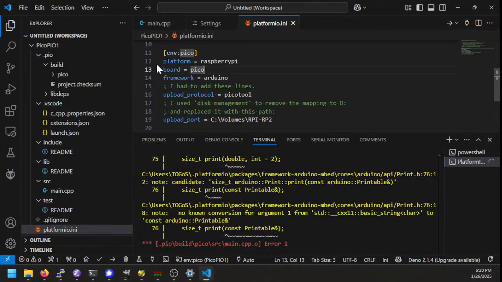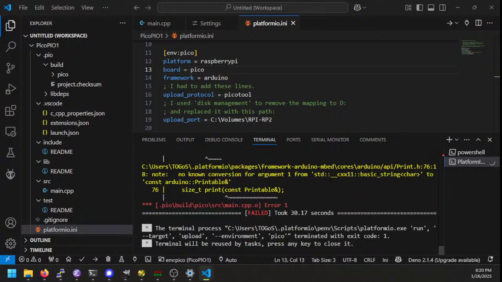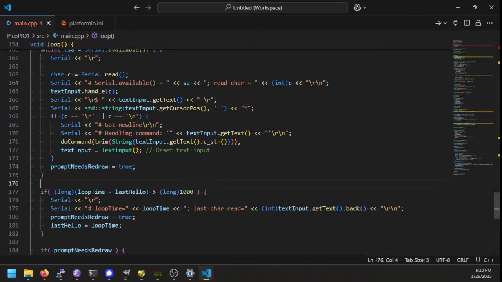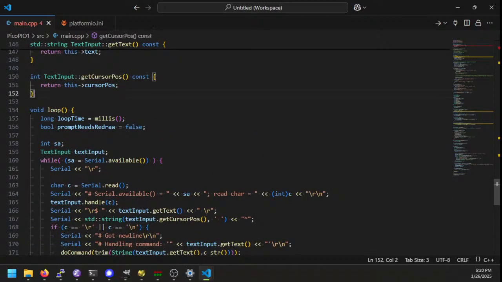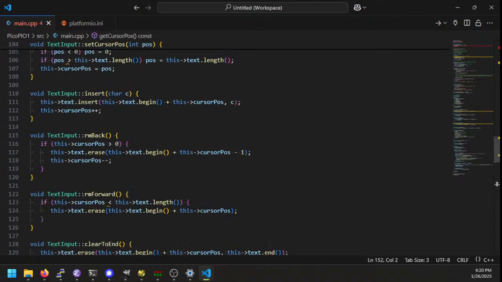So, all right. I already had it generate some code for me, and apparently that code is wrong. So let's go look at main.cpp, no conversion to Arduino printable, because I'm using the Arduino serial object. Why not?